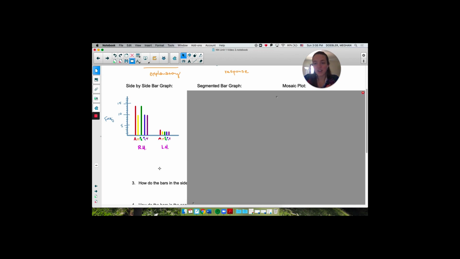Because I said that right and left-handedness is maybe our explanatory variable, that's how I split up the two graphs. You could also say I'm going to make one for art, one for music, one for PE, but I chose to just split up based on those right and left-handed variables because that's the variable that we think is explaining the other. So you can see along the vertical axis I've labeled frequency, and then I gave a different color to each elective. It's kind of hard to see the yellow, I kind of regret that. So that's called a side-by-side bar graph. Very easy to make by hand.